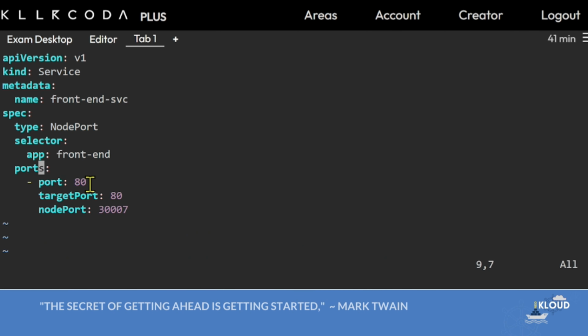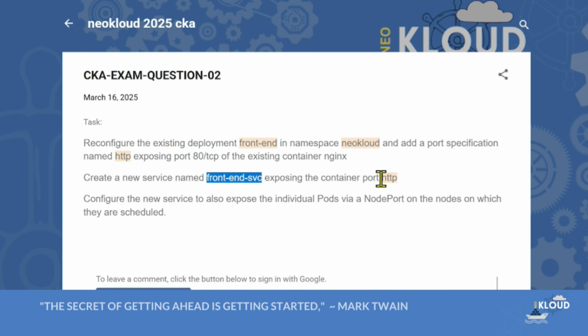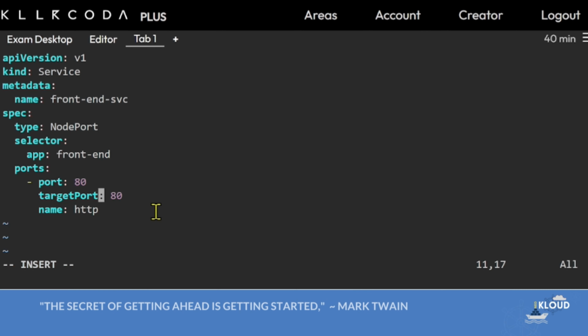Just now the name of the port, HTTP, was mentioned here. At first we would call it HTTP. In this, the target port exposes the container port HTTP. Then you have to write HTTP instead of 80 because it is mentioned. The target port is 80, you can write HTTP and save it.